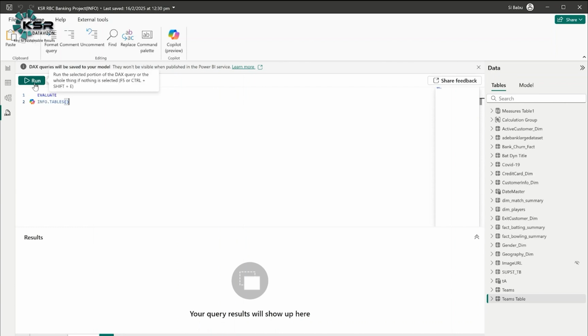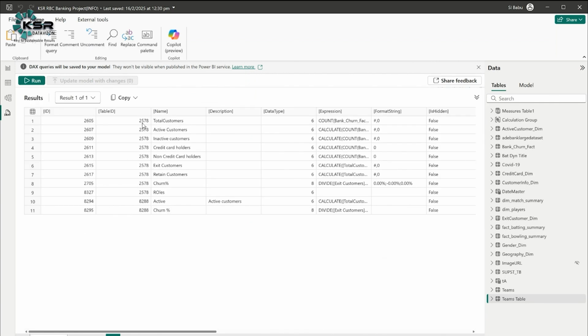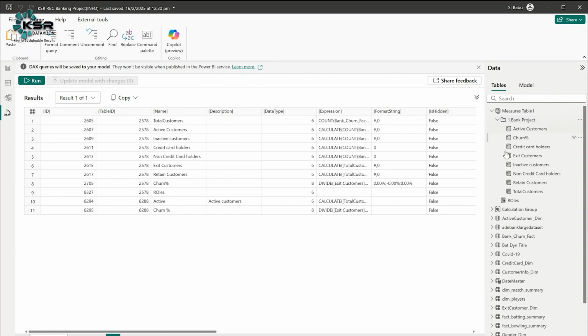So let me run this. If I run this, first let me go to query 1. Here, what is this table number 2578? Here it measures table 1, 2578, total customers measure. So let's check the total customers measure.